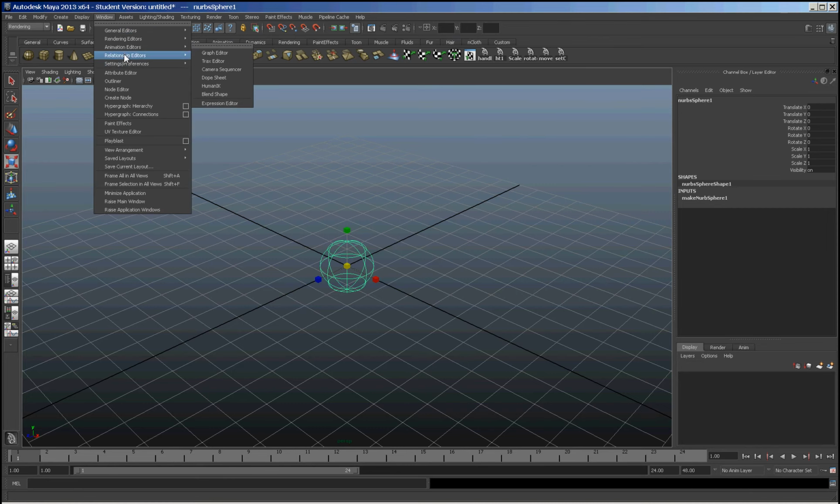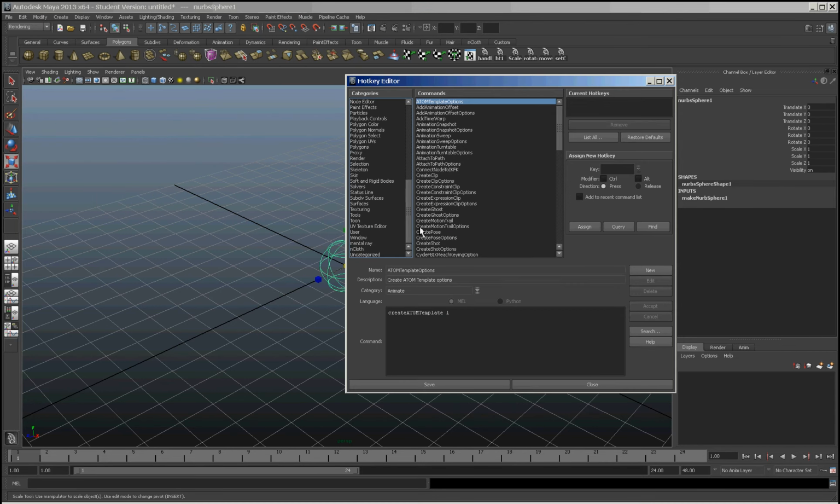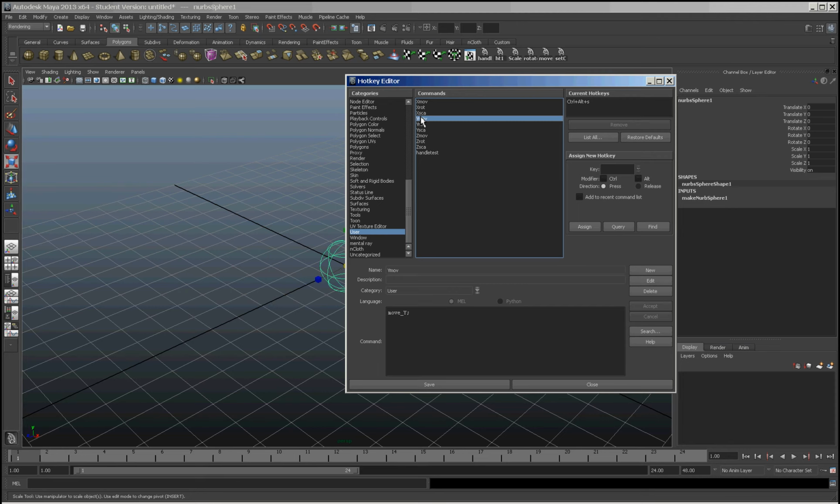So I'll show you the hotkey setup real quick. If you go to the hotkey editor, scroll down to the user menu, and you'll see here these are all the commands that I've put in. Each one has a unique hotkey, and it calls a unique procedure. So for Xmove here, it has the Control-Alt-W hotkey, and it calls the Move X procedure, global procedure I should say, and that is defined in the script that I made for it. And so each one has a unique hotkey and a unique procedure that it calls.